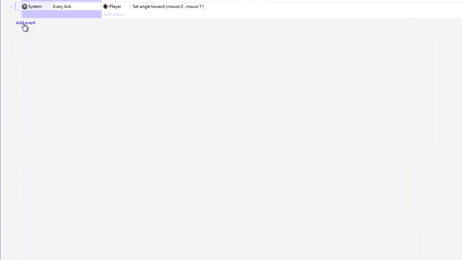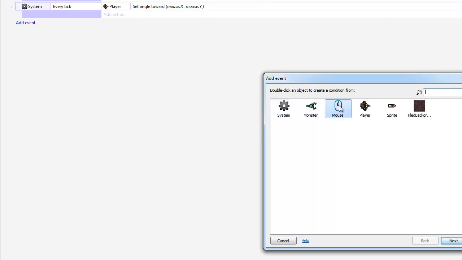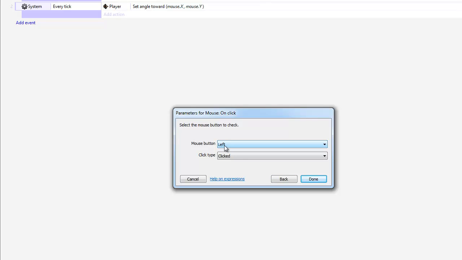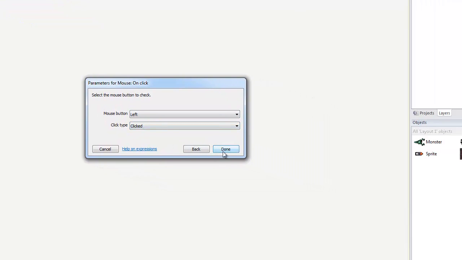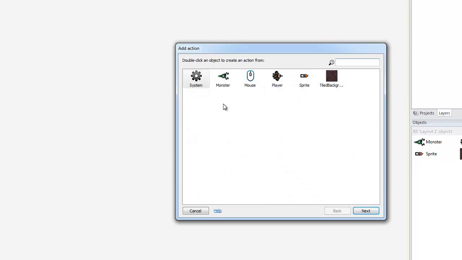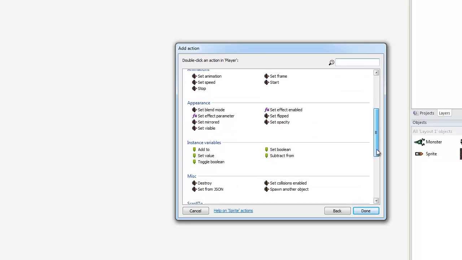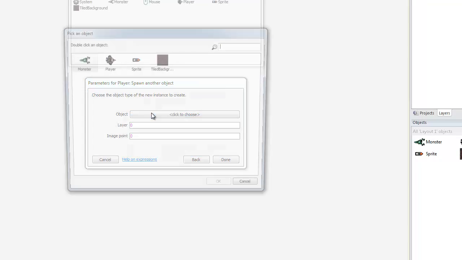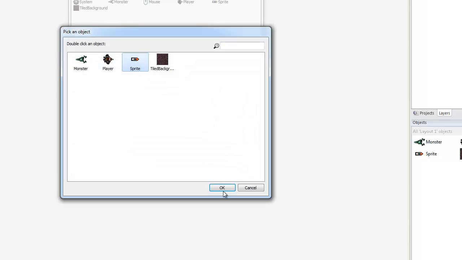Okay, so we need to add the event that when the mouse has been clicked, so we're using the left button and it's just been clicked. Add an action, and actually it needs to be based on the player itself, so it's referencing from the player. So the player needs to spawn another object, and the object is going to be the sprite, which is the bullet.